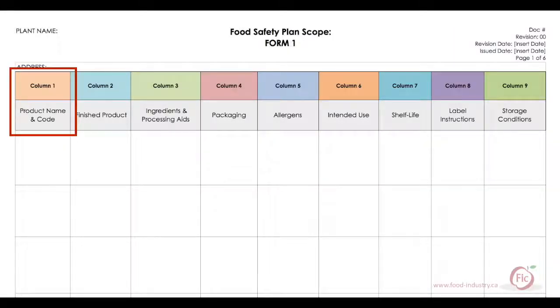In column 1, list the names and codes of all finished products which fall under the scope of the food safety plan. The names should be exactly as shown on product labels. This column may consist of several entries to include all products that are sold. It may include products sold in different countries, sold as private labels, or even sold for food service purposes. Note that different packaging formats and flavors should also be listed. Sometimes internal codes are given to products, and these need to be recorded in column 1 as well.